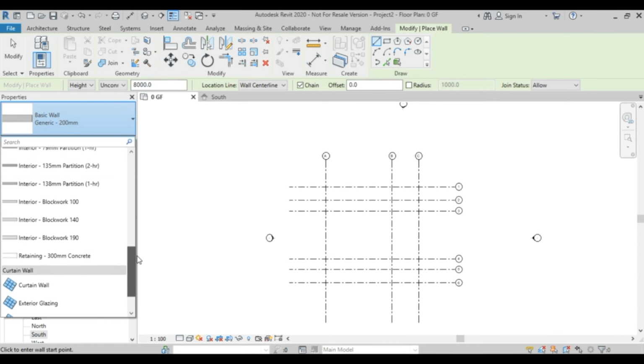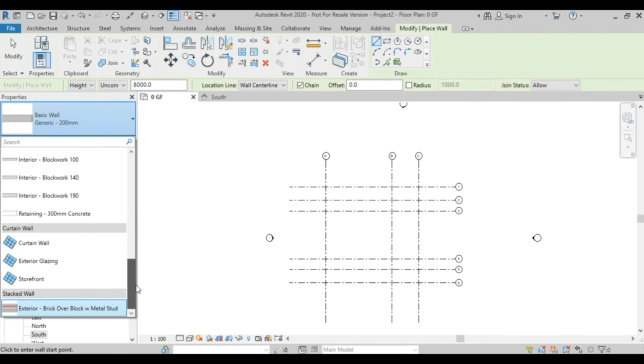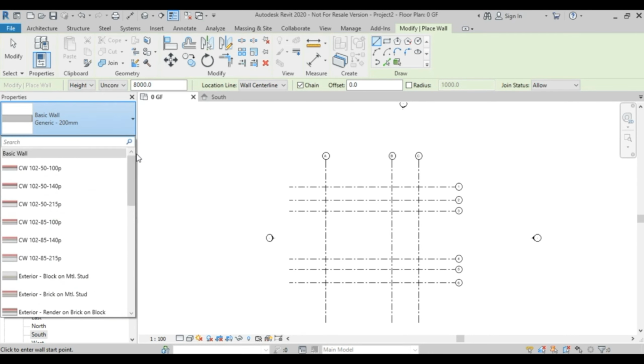And we will use both a curtain wall and a basic wall, and maybe we will use a stacked wall in a different example. So what we're going to do is select one of these preset families, and maybe in the next tutorials we will cover other methods of changing the wall family. Wall families, I will pick this.